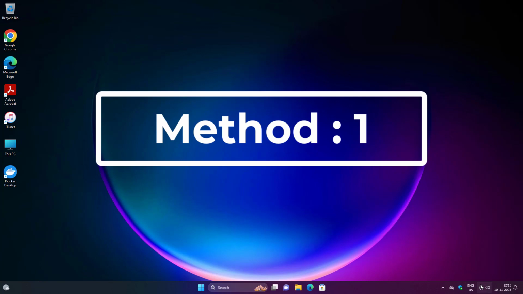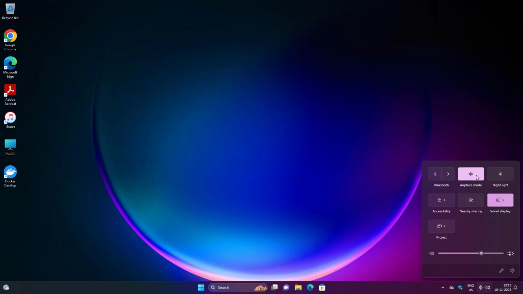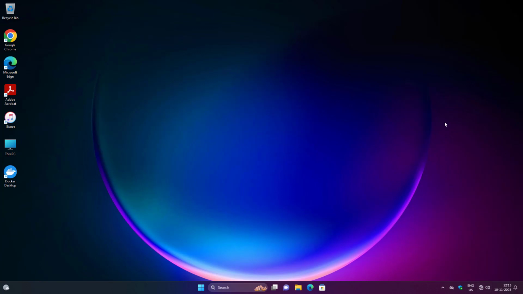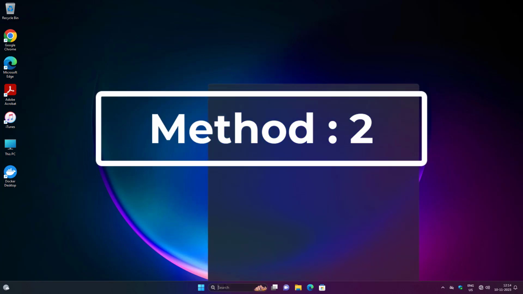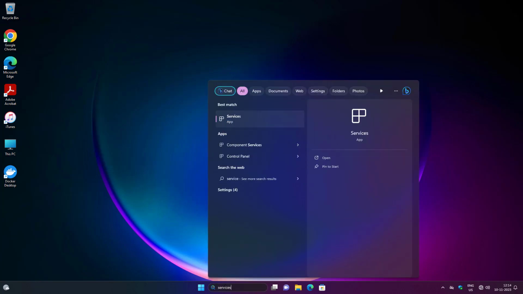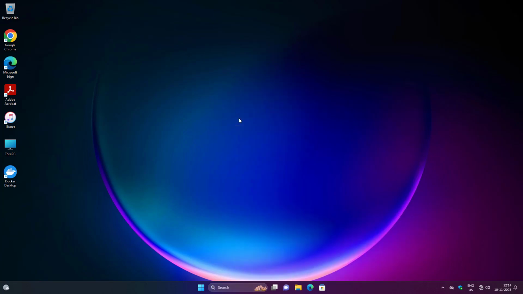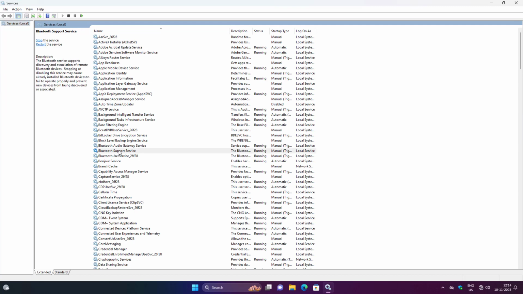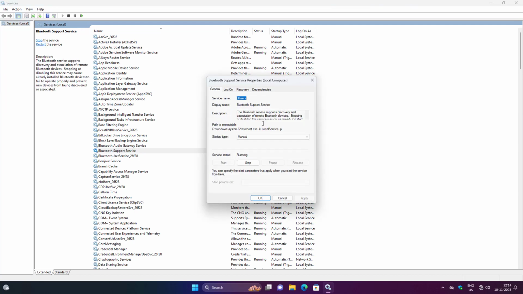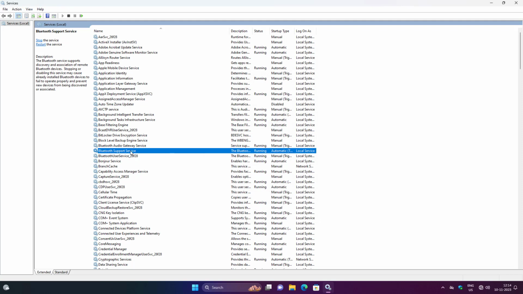First method is turn off airplane mode. Second method is type services in Windows search bar, click services. Open Bluetooth support service. Change startup type to automatic, click start the service, click apply, click OK, restart the service.